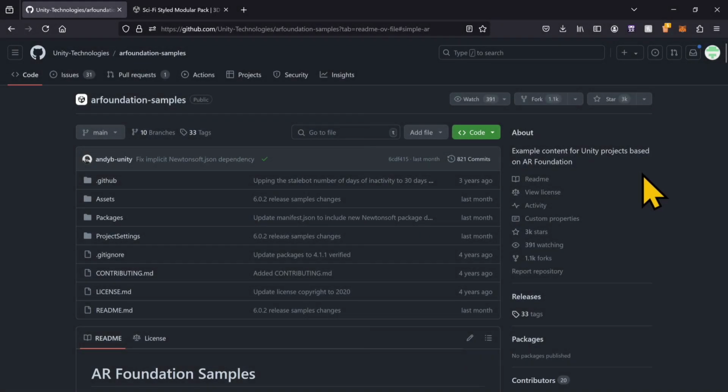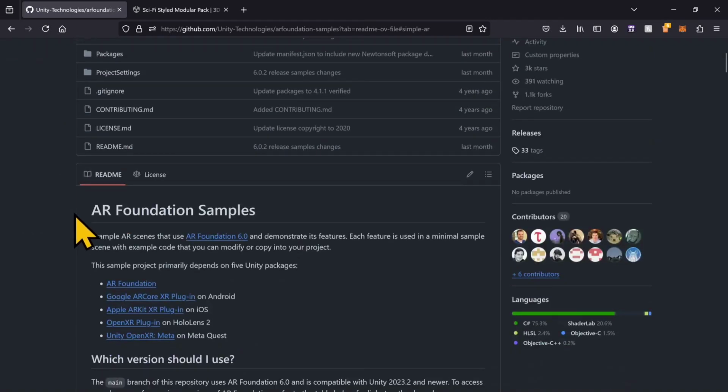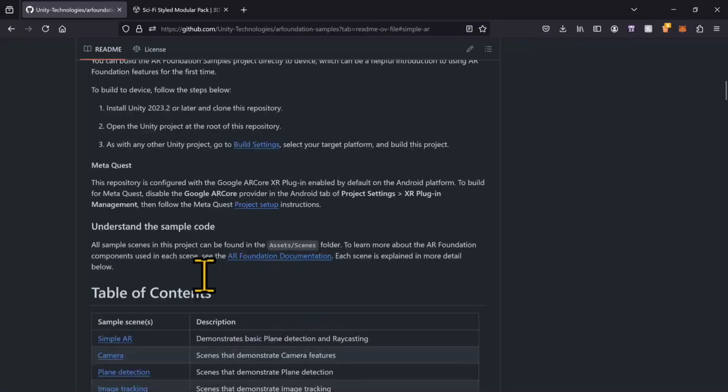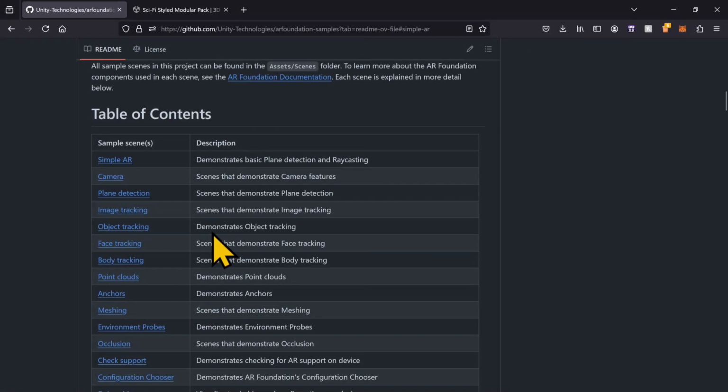So for this project, we are going to be using ARFoundation, which is provided by Unity for this AR project. And we are going to be using the ARFoundation samples to get us a good head start on our project, so we don't have to do a lot of the heavy lifting of programming things from scratch. So here we have the ARFoundation samples provided by Unity, and you can scroll down and see that they have samples for pretty much a good starting place for what you want to use.